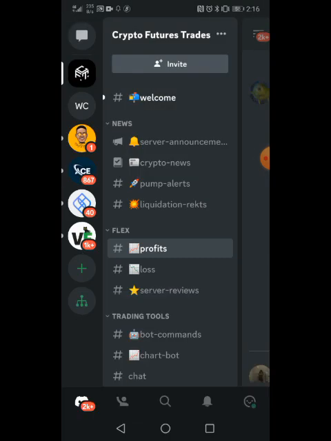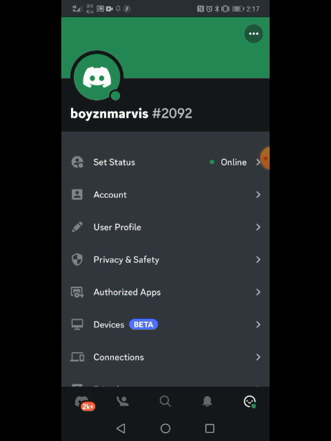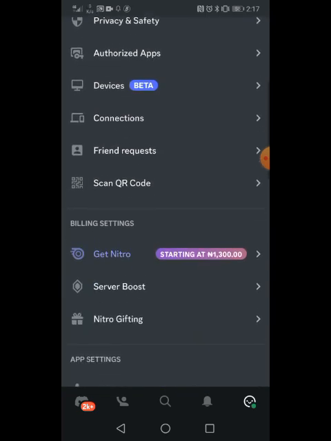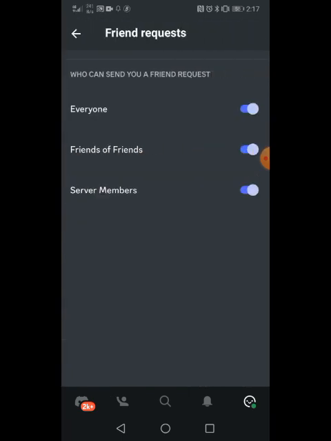Then another thing again is the bottom right, this icon at the bottom right, if you click on it, you're going to be able to set your username. You can change your user profile, your account, all these account settings and all those type of things. From here you can even click on friend request. Who can send you friend requests? Server members, you can off it. If you want everyone, you can off everyone. Only friends or server members can send you friend requests. You can just toggle all of them off if you want, or so, you get.